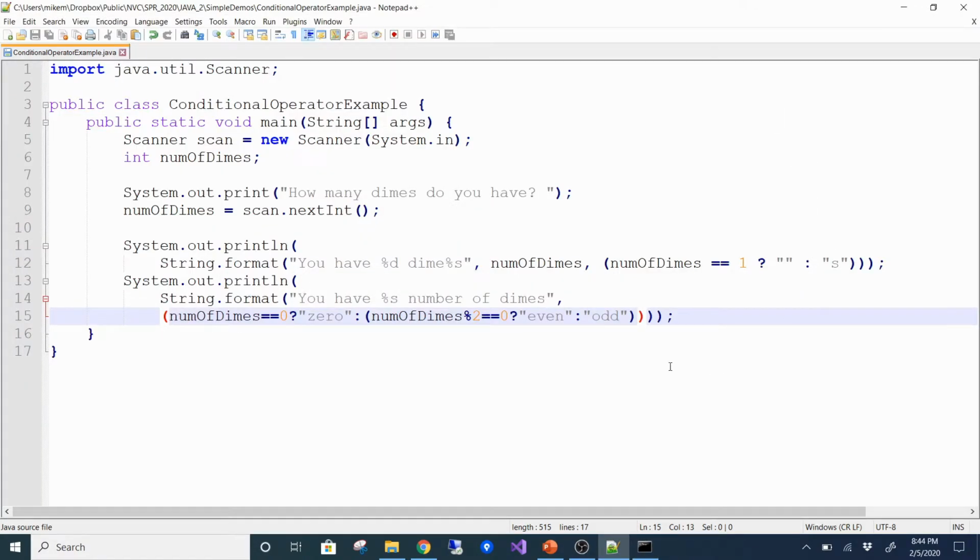You could keep going. I could make another condition right there if I wanted to, another conditional operator, or do some other check. But then maybe it gets a little difficult to read. So maybe at some point it's better to use an if else to print some of this stuff out. But you can keep nesting inside of those conditional operators. Any questions on that? All right, cool.